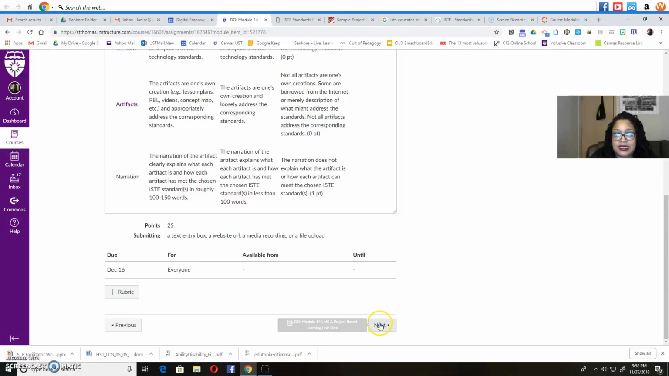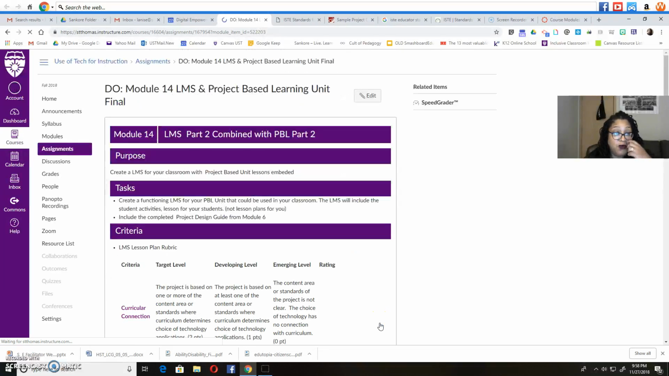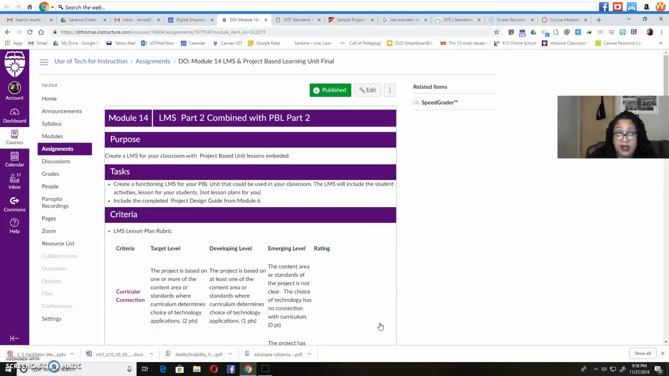Just add your ISTE standards artifacts, and hopefully you will have had many of them created during the course of this class. And then there is part 2 of your LMS combined with your PBL project. You will create an LMS for your classroom with your project-based learning lessons embedded. You'll create a functional LMS for your PBL unit to be used in your classroom.